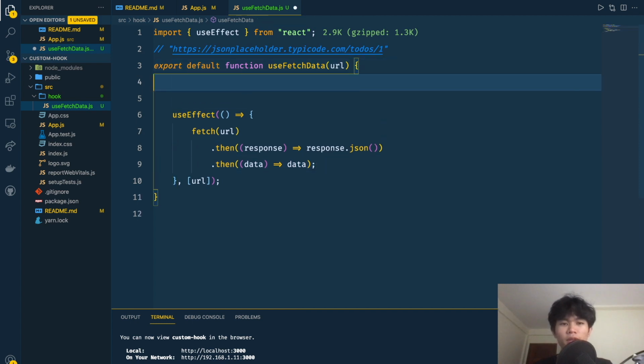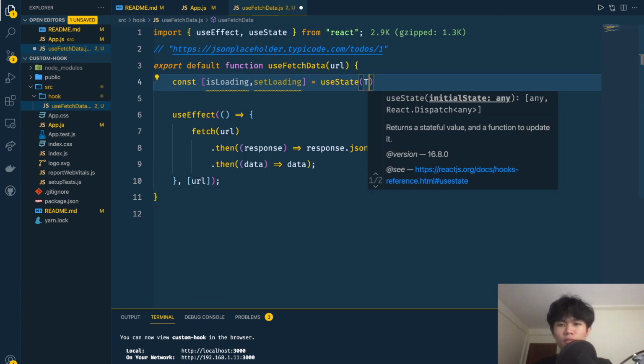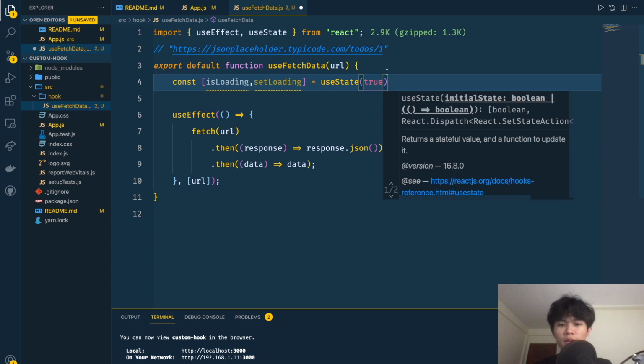Now what we need to do next is create the state of what we want. First I'm going to create a state called isLoading and setLoading, and I'm going to use useState for this one. The loading is going to be true.